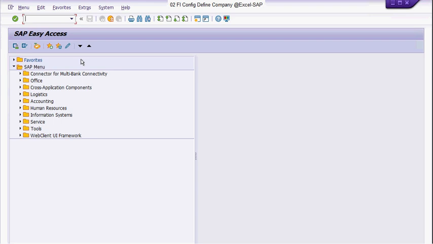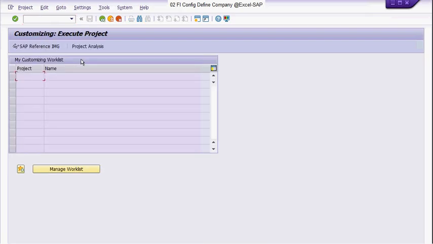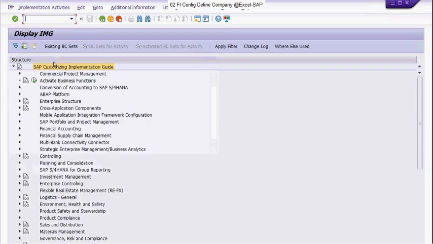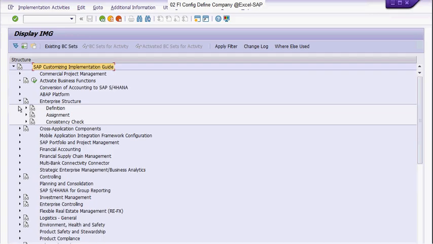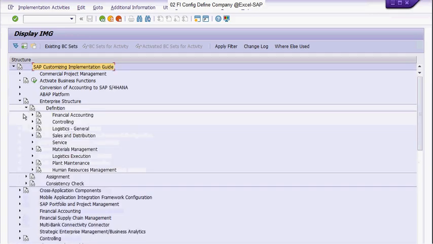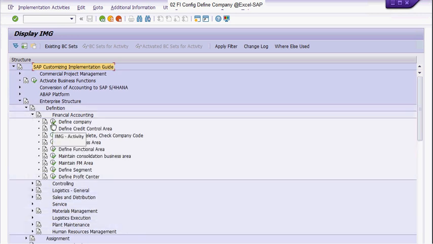You can directly go to the transaction code OX15 or go by the configuration path. We will go through the configuration path here. SPRO, press enter, reference IMG. Then here, Enterprise Structure, Definition, Financial Accounting, and here the first one, Define Company. Click here.